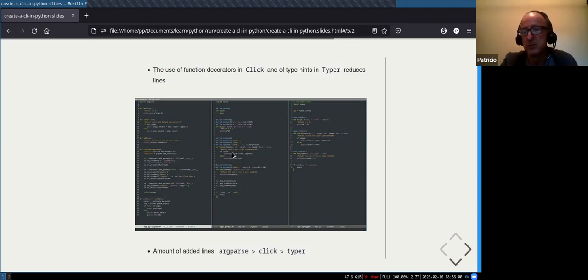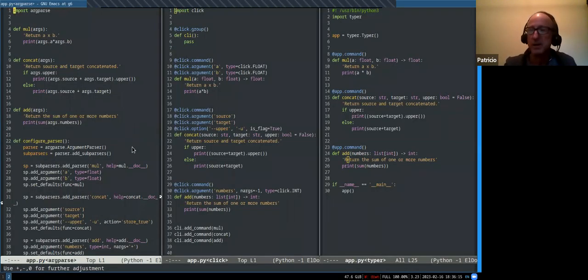Click, with the use of decorators, saves some lines, and then typer saves more because it inspects the functions and automatically builds the parser or configures. So we're showing now the code in that screen. I hope the size is good enough. So we're going to work on the left side first.